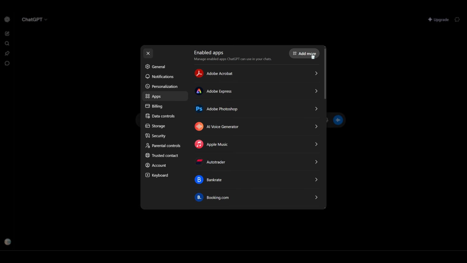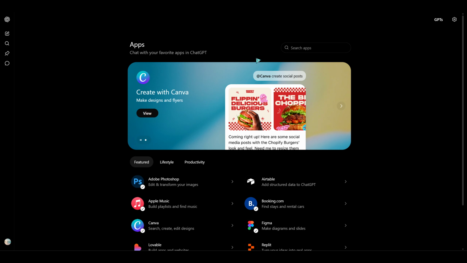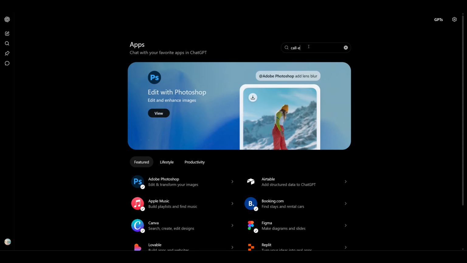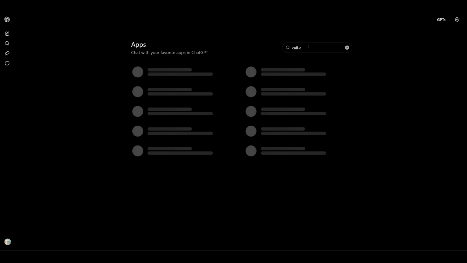Inside Settings, look for the section labeled Apps. That's where all app integrations live, and it's the place we need to be. Next, click either Explore Apps or Add More, depending on what you see. Both options take you to the app directory. Think of this as a catalog where you can find tools that plug directly into ChatGPT.